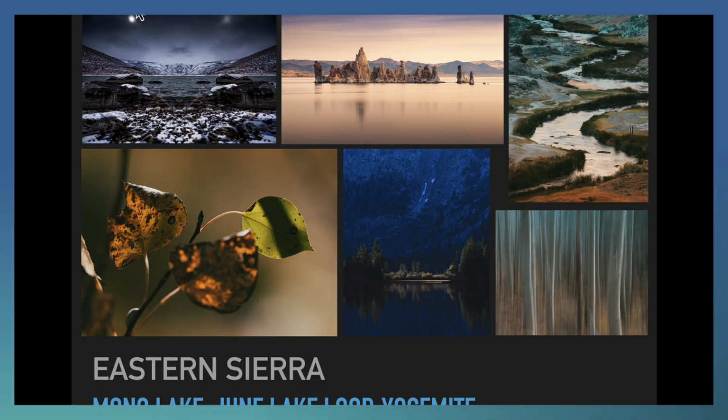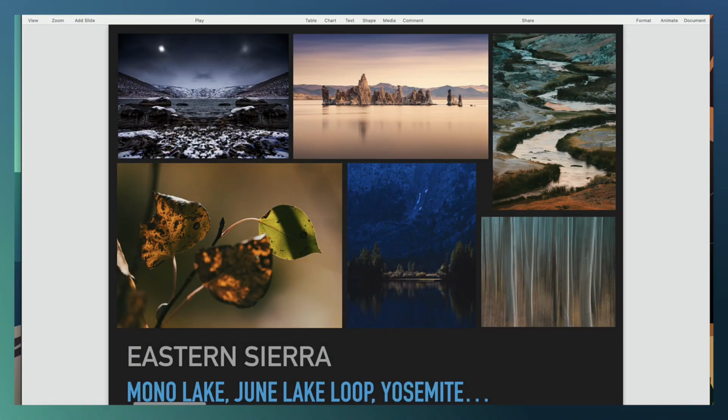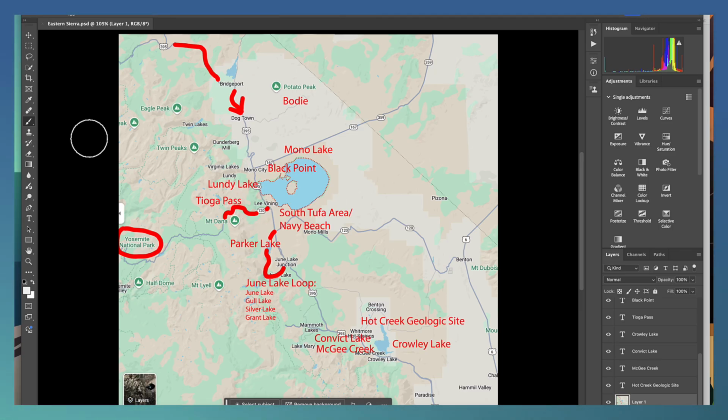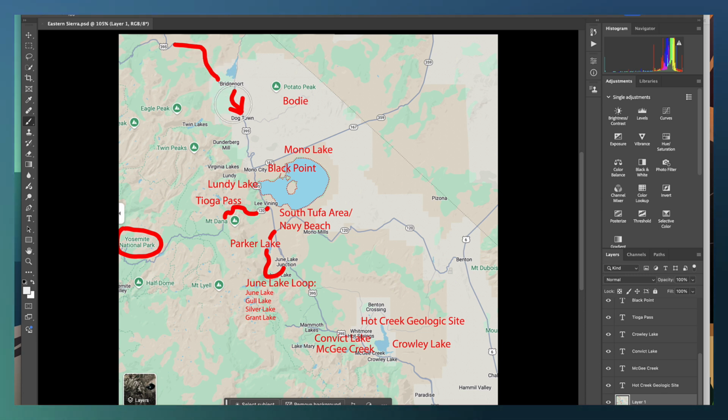Okay, so the first thing I'm going to show you is a map of a portion of that region. If you're from Northern California or like Sacramento, like I am, more than likely you'll be accessing this area via Highway 395. So coming south, maybe making your way east and then coming down 395. You'll see here at the top of my map, this is Highway 395, coming down south through Bridgeport.